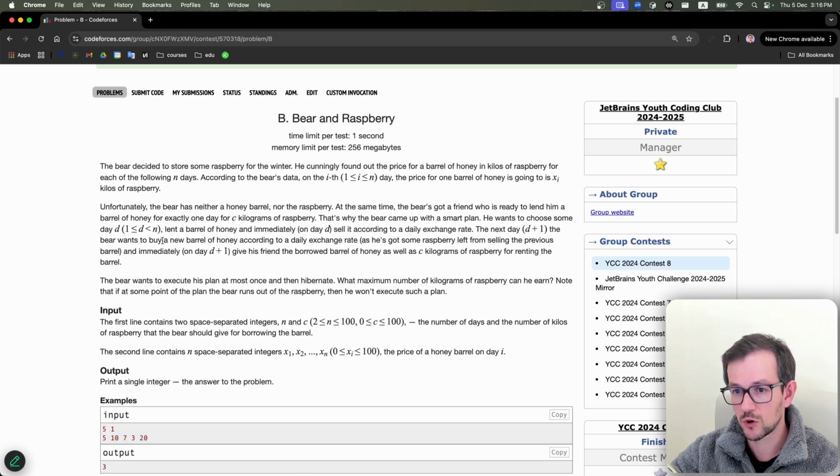You can borrow this barrel of honey on some day, then sell it, and then the next day you buy it again. Typically you do something like this when you want to get money in some market: you buy something cheap, then sell it when it's expensive. Here you do it in reverse. It's actually how it happens in real markets. You borrow something, sell it, then buy it again, and then return it. That's how you get money when the price goes down.